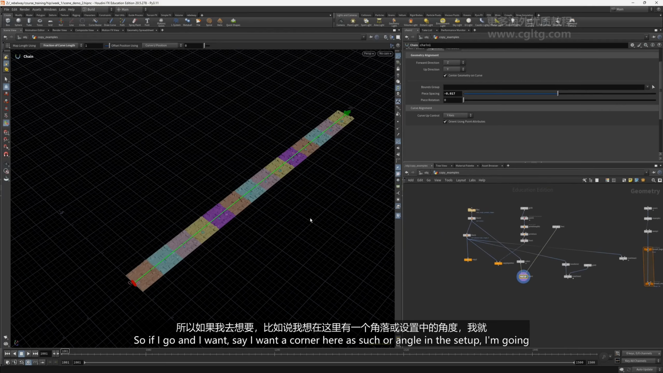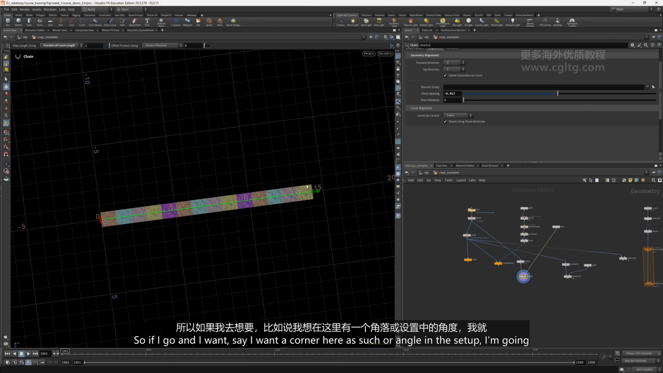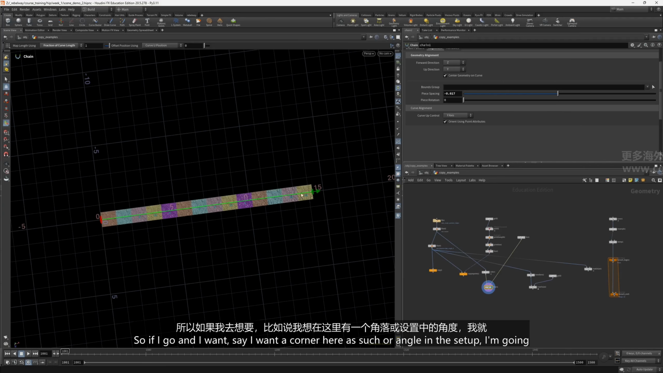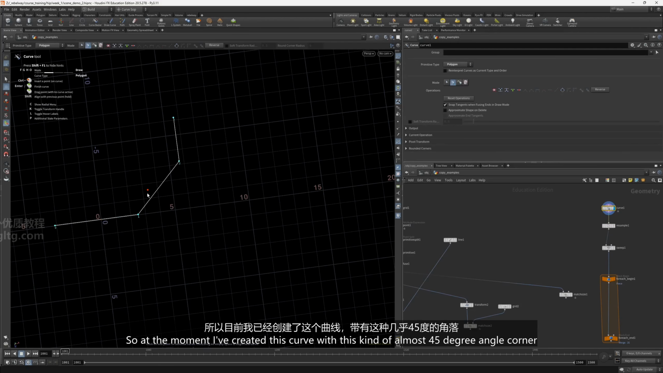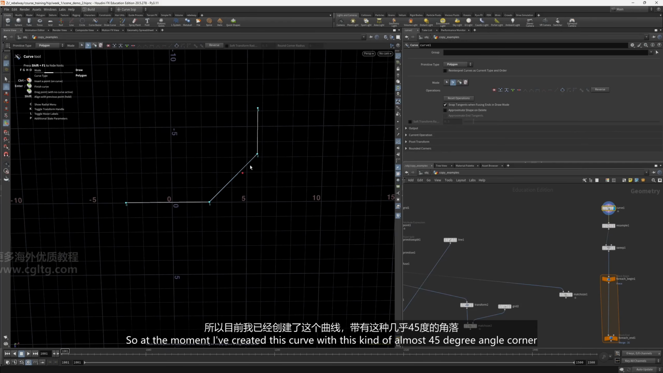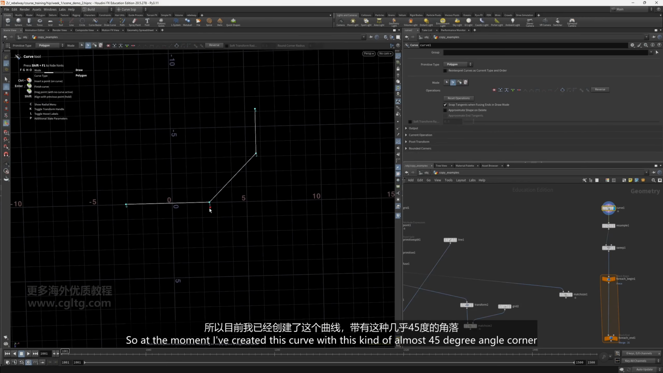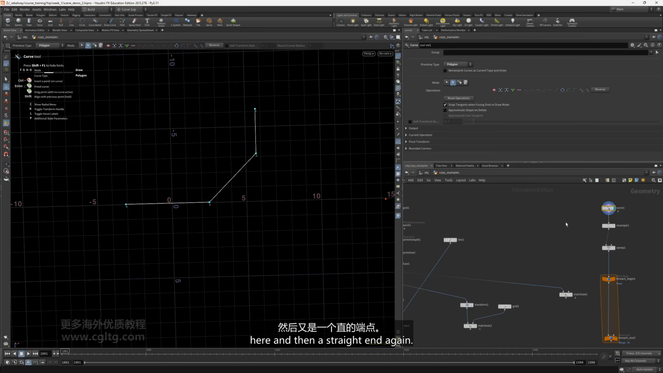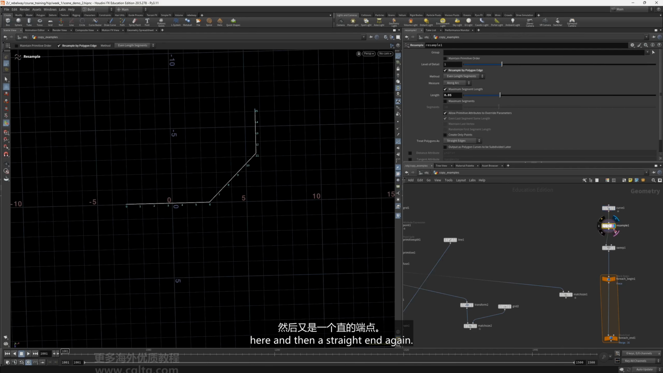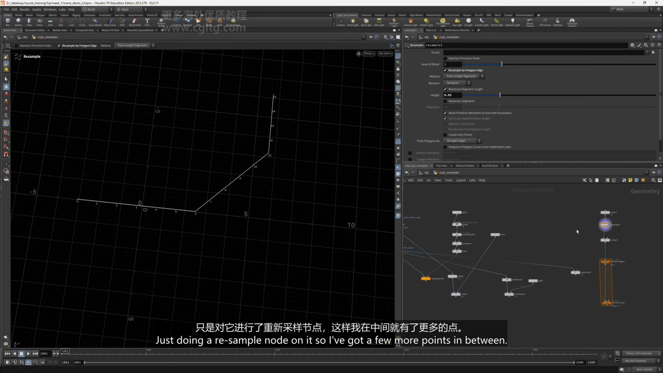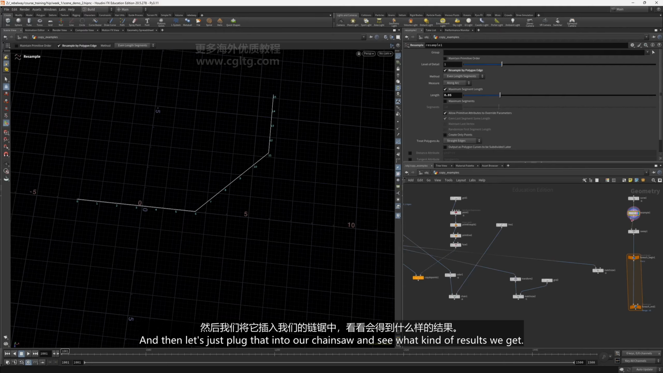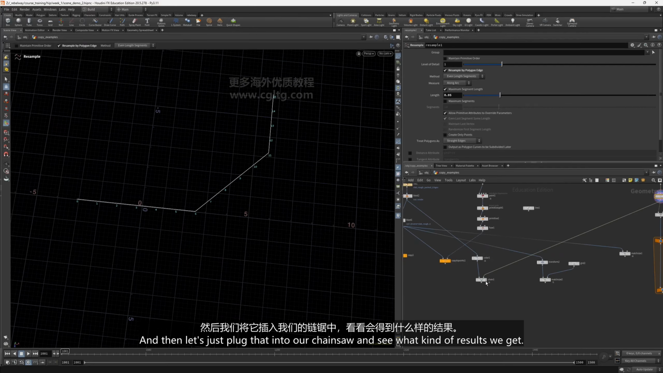So if I want a corner here as such, or angle in the setup, I'm going to have to try and figure out a better solution. At the moment, I've created this curve with this kind of almost 45-degree angle corner here, and then a straight end again. Just doing a resample node on it, so I've got a few more points in between. And then let's just plug that into our chain SOP and see what kind of results we get.